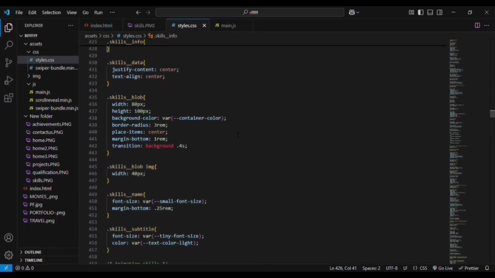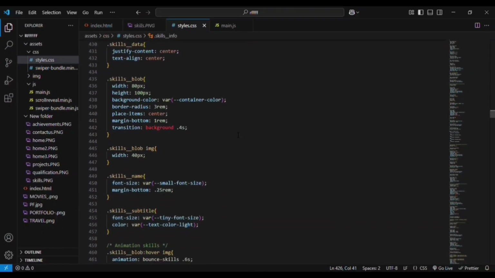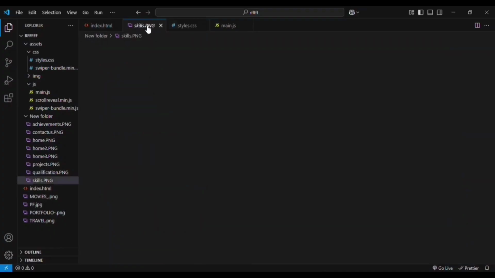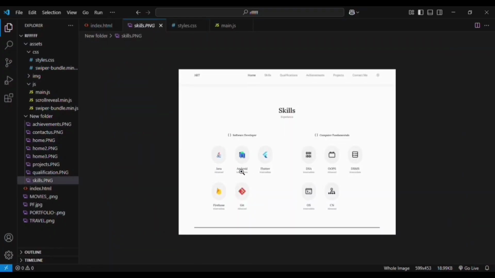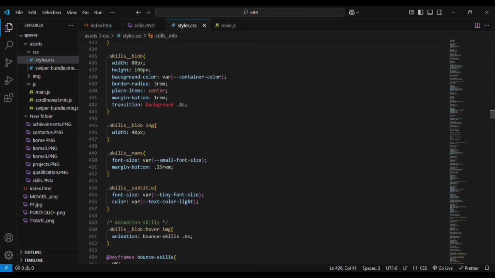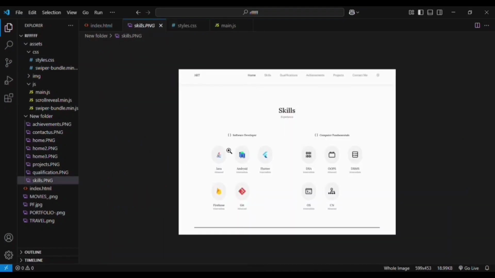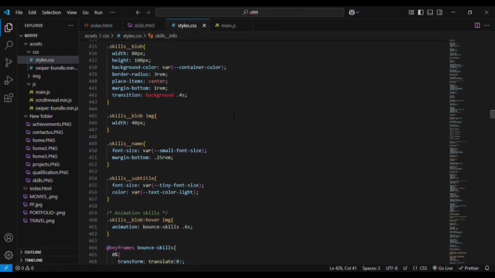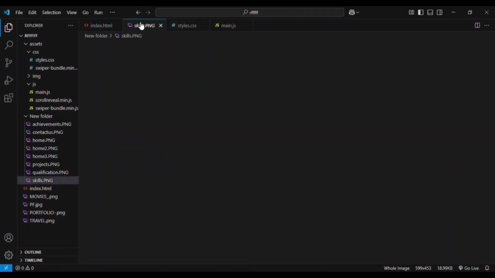Then we have the skills data. For that we are using display grid, justify items center, text align center. You can see how they are aligned exactly to center, based on the line. Then we have the skills blob. Skills blob is the circular background you can see, with a light background color of red. For the skills blob we gave the background color. Place items center, so the image will be aligned exactly at the center. You can see that.